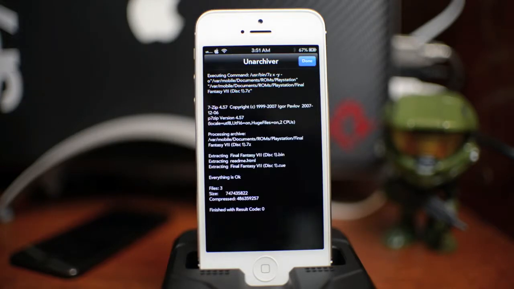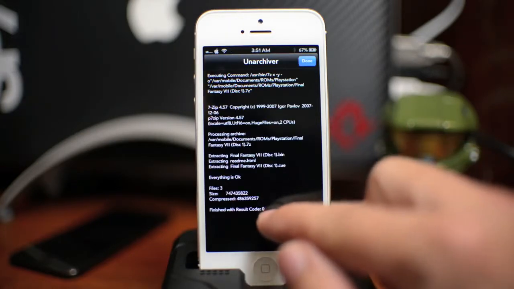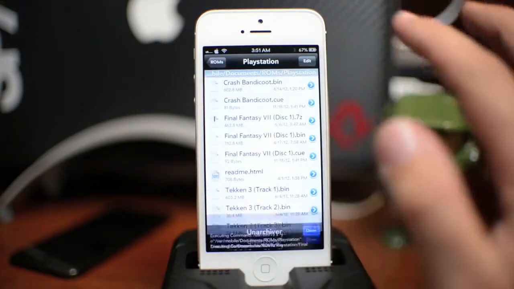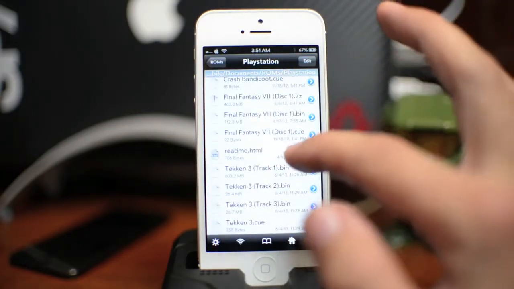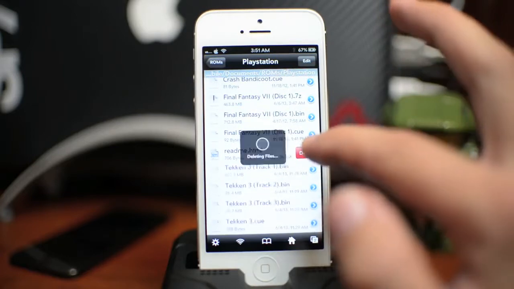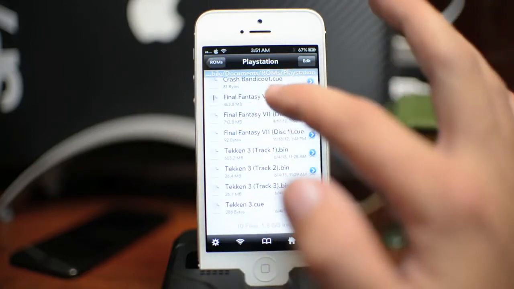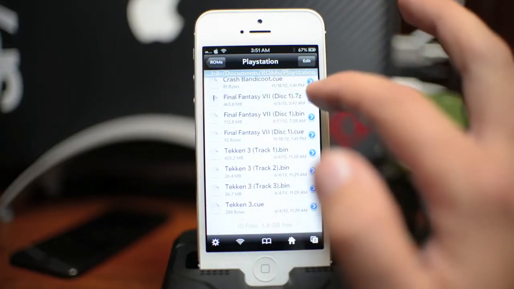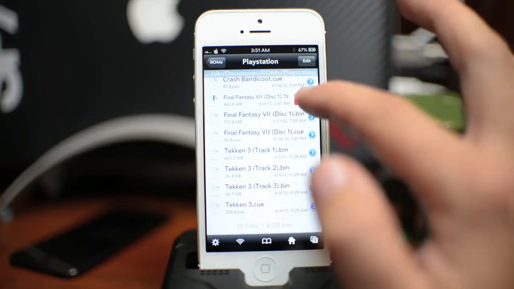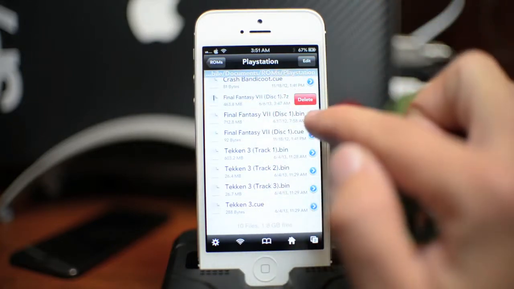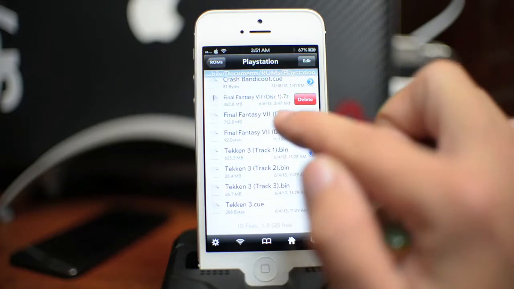And there we go. It just finished. It resulted with a code 0, which means it worked. So we can go ahead and click done. As you can see, there's a README file. Delete that. And the normal .7z file is still there, so we can delete that as well, as long as you have the .bin. That is the game right there itself.